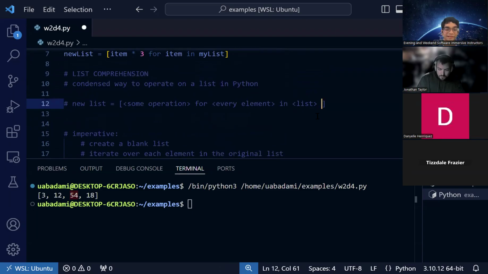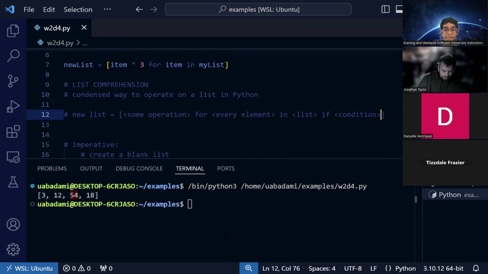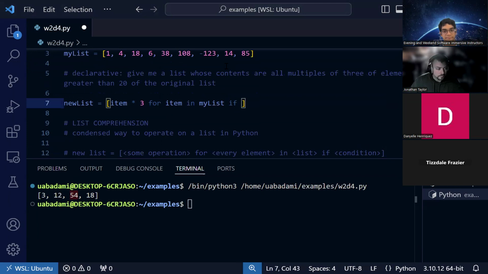But in a list comprehension, the order is a little bit different. Now we add on an if at the end, and then we specify a condition. So how do we do that in this case for new list? Well, we add on an if at the end, and then we specify item greater than 20. So yes, I do want to save this and I do not want to close out.